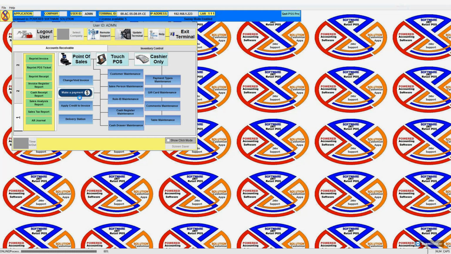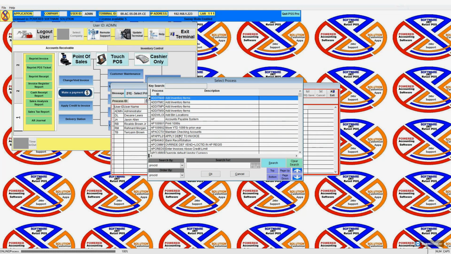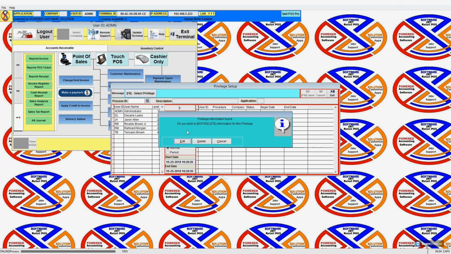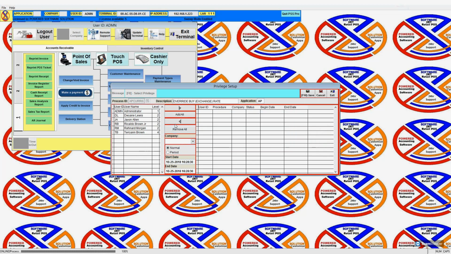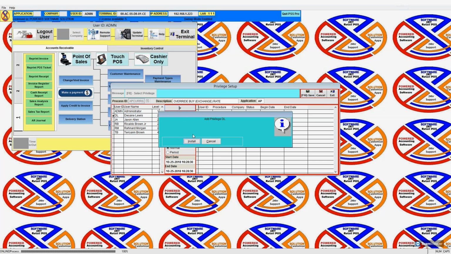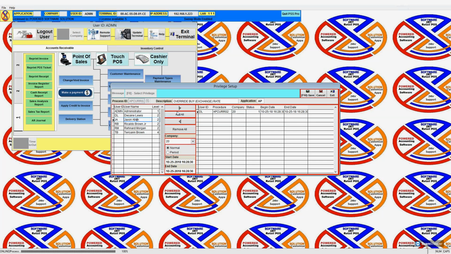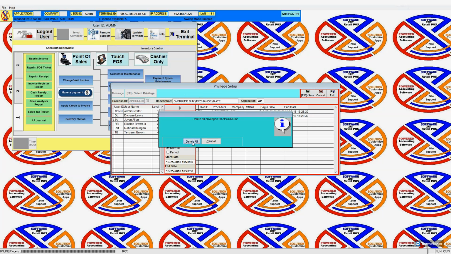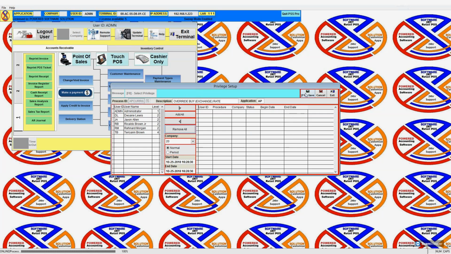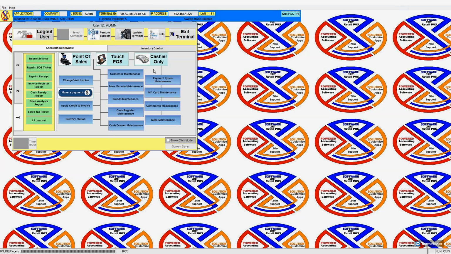The privilege setup now is where you can select certain privileges and give access to whichever individual users you want. So I can select a company and say, okay, I want Dwayne to have access to this by adding it. I want Javon to have access to this override exchange rate, which is a privilege. Or I can just remove all. I don't want them to have access to that at all. You understand? So that type of access privilege.